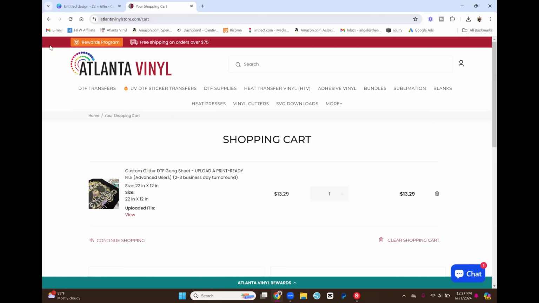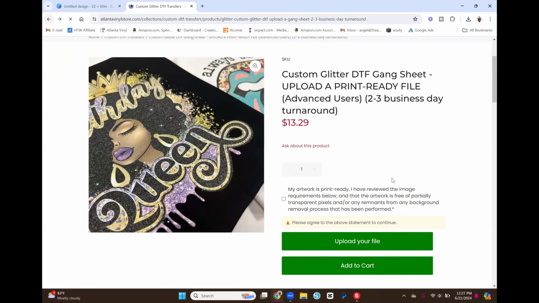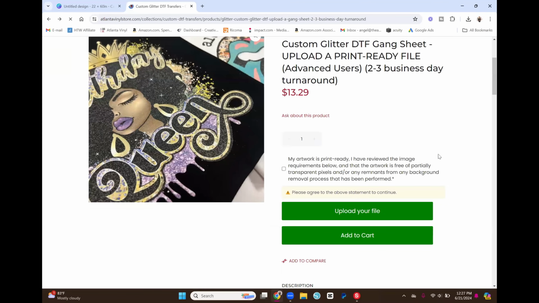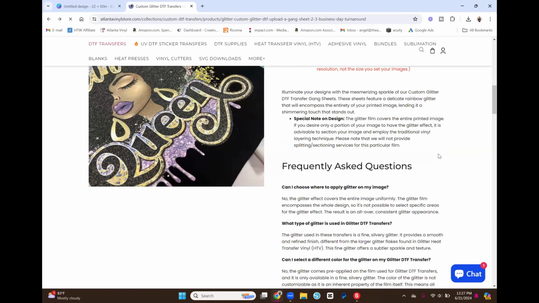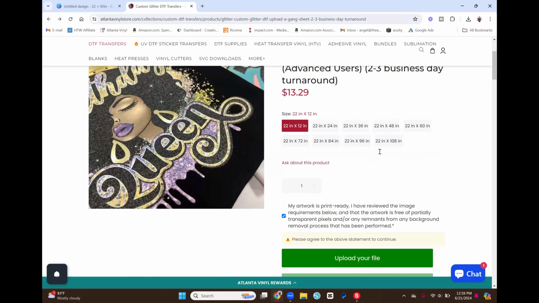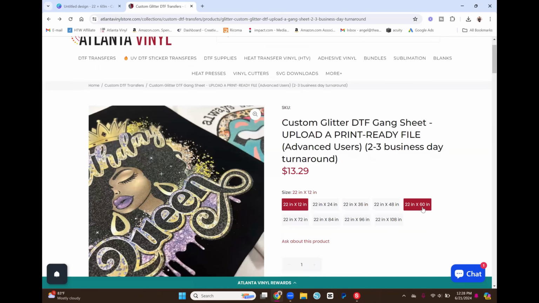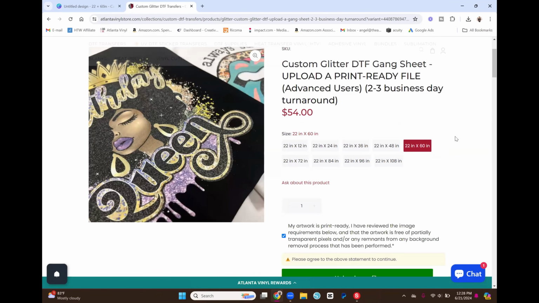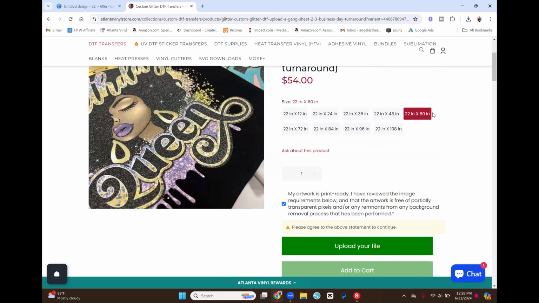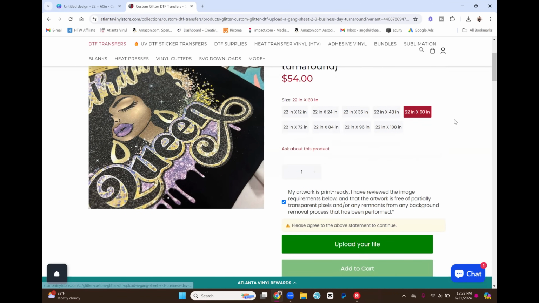This is not the right size, because I was about to say I didn't pay no $14. I'm not sure why. Oh, there we go. Okay, so select 22 by 60. Y'all, I'm sorry, my computer is running so slow. So 22 by 60 inches.